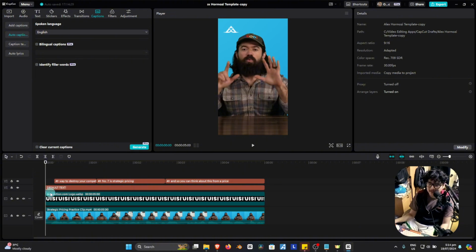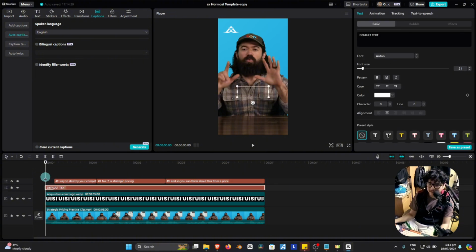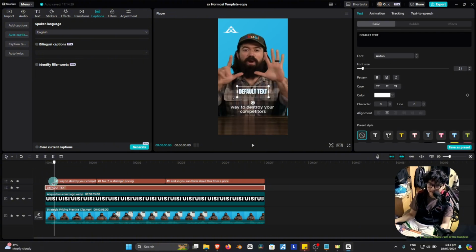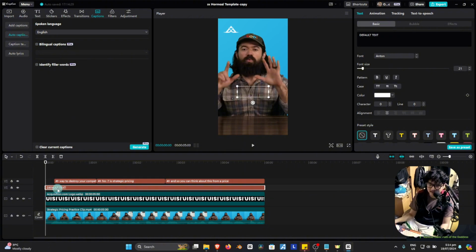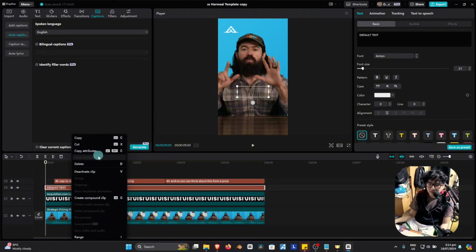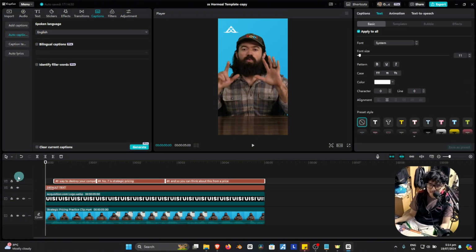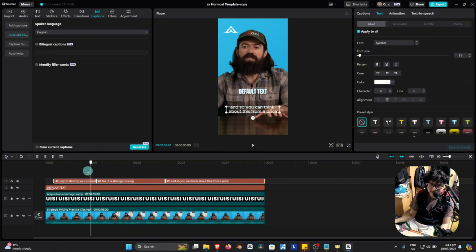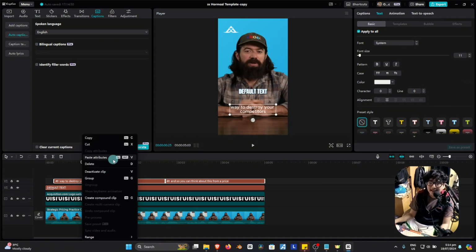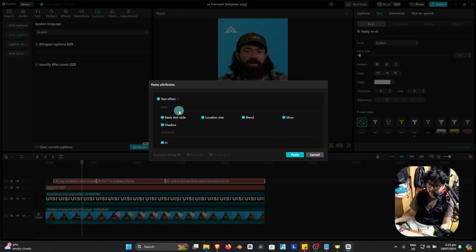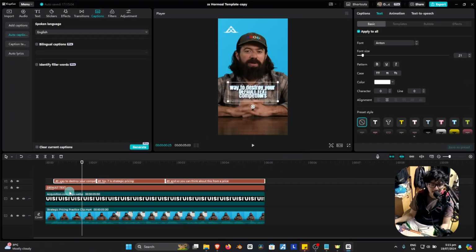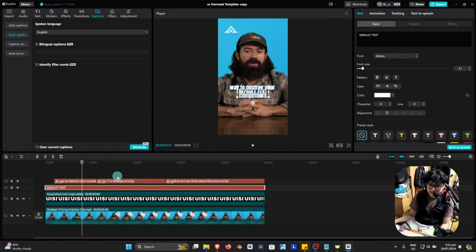We want to use the font that we made, this template with animation. This is pretty easy to do. What you're going to do is right click and go to copy attributes. And then select all of the captions that were auto-generated. Then you right click and paste attributes, or Control-Shift-V. Just make sure that everything is checked, and then you paste. And then we can hide this now.